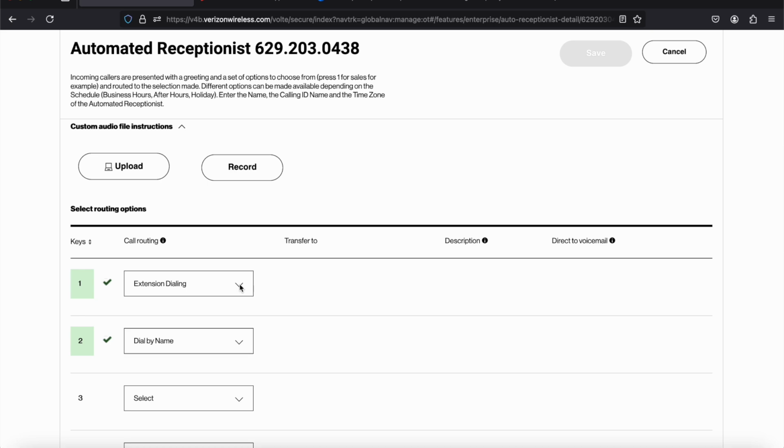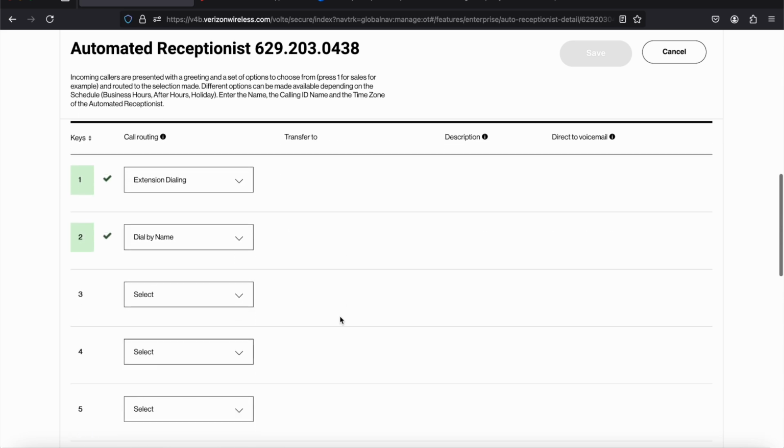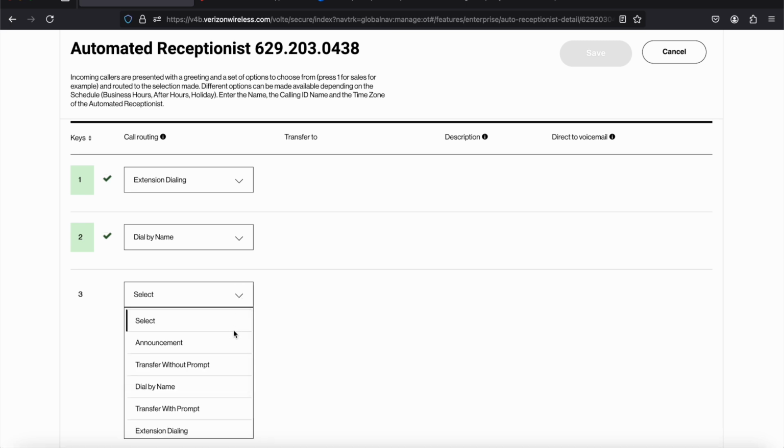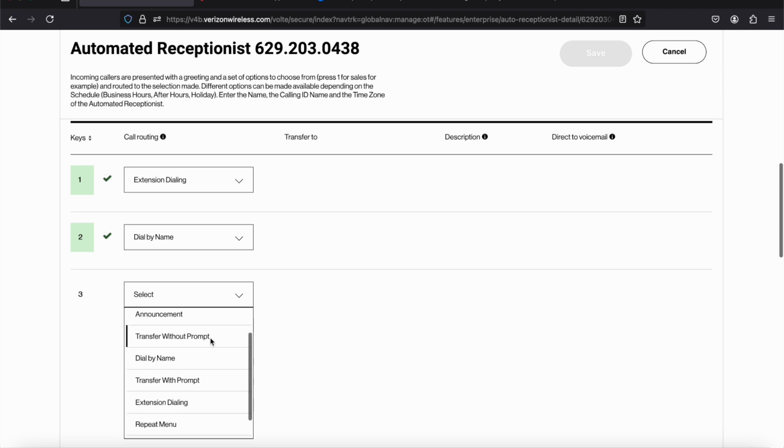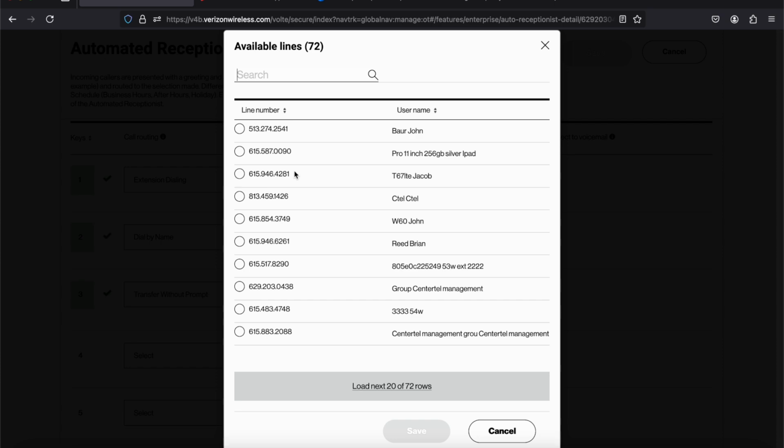Dial by extension is just a menu. Dial by name, again, is just a menu. Again, you have to select by last name or first name up here. Now, some people will do by department. Some people will do by individual user. So if you wanted to ring an individual user for option 3, you can transfer without prompt and then select your user from the list.